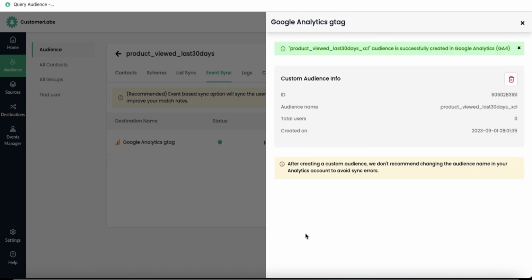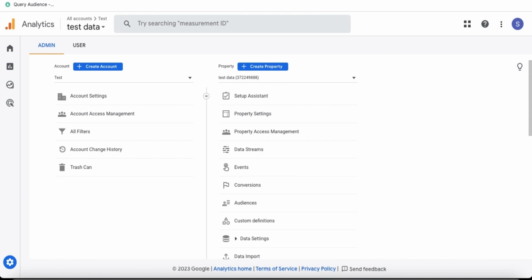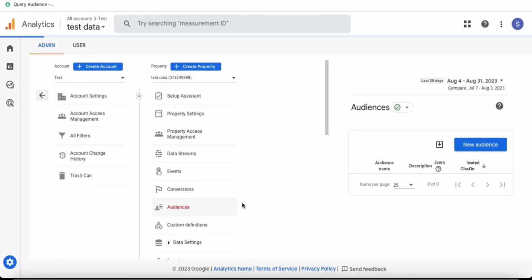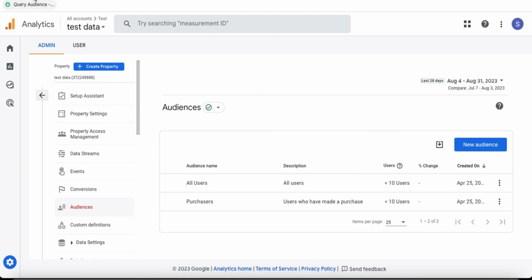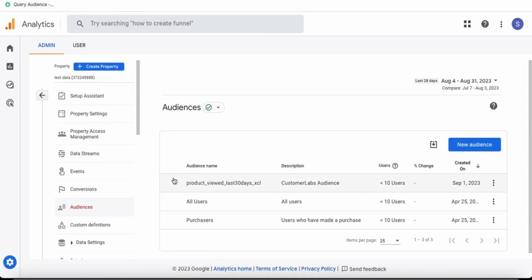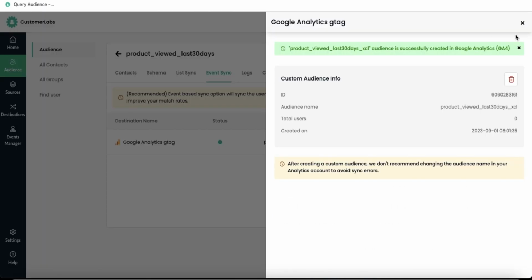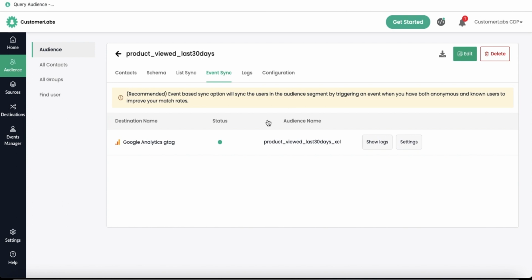Once it's done, the audience will be populated in the GA4 account. To check, log into the GA4 account. Under Admin, click on Audiences. Refresh the page. You can see that the audience has been populated in the GA4 account successfully. If you come back to the CustomerLabs account, you can see the green indicator, which indicates that the audience has been sent to the GA4 account successfully.